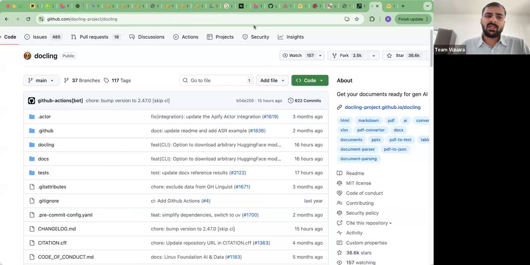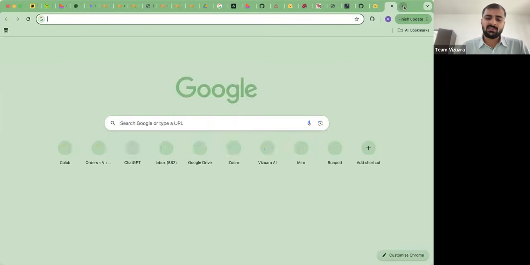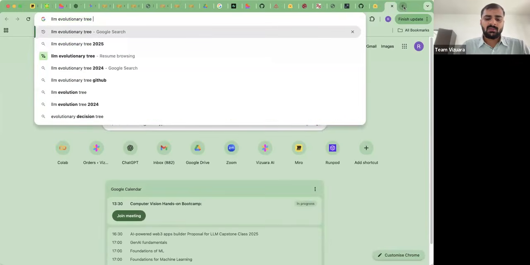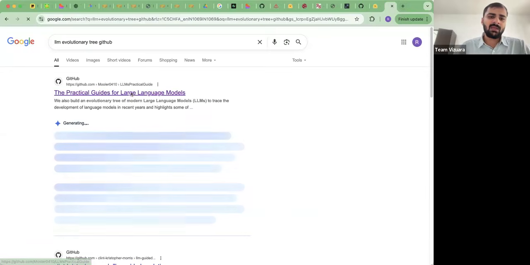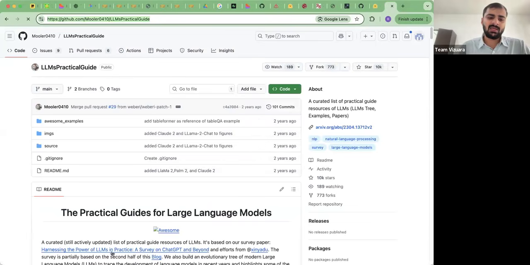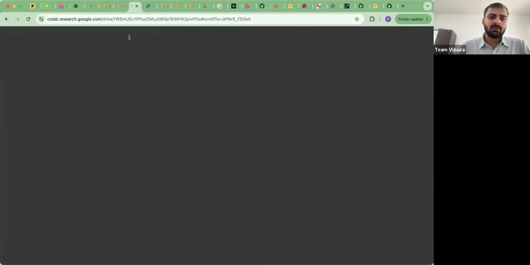Someone has asked about the LLM evolutionary tree. If you search, there is a GitHub repository. It was being maintained until a certain point in time. That's where you will have the graph.